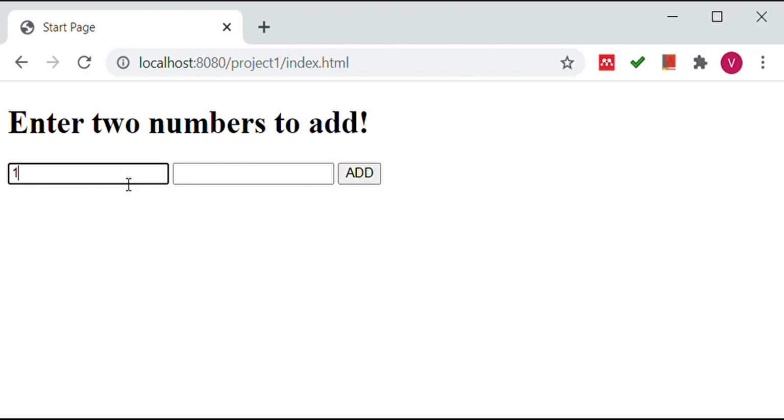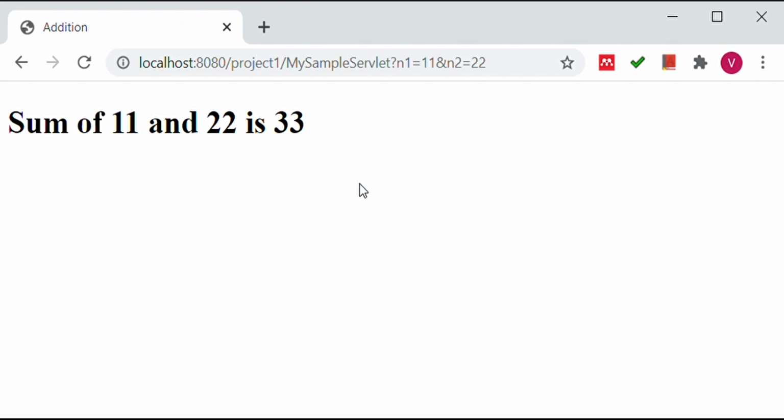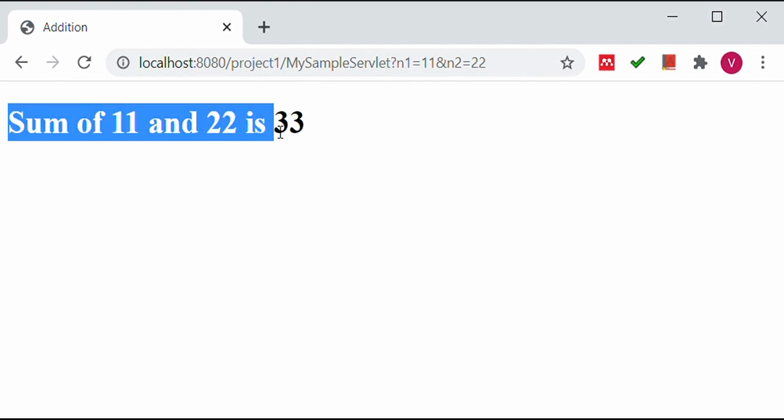Now when we enter values and click on add, this form which contains two text boxes will be submitted, and it will be sent using a get request to the my sample servlet. On click of add, here we can see that it is displaying the sum of 11 and 22 as 33. So this is the output of our servlet.